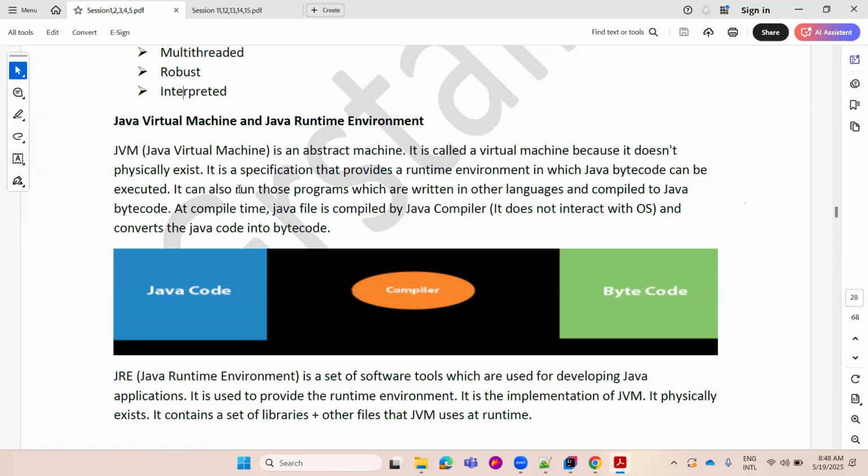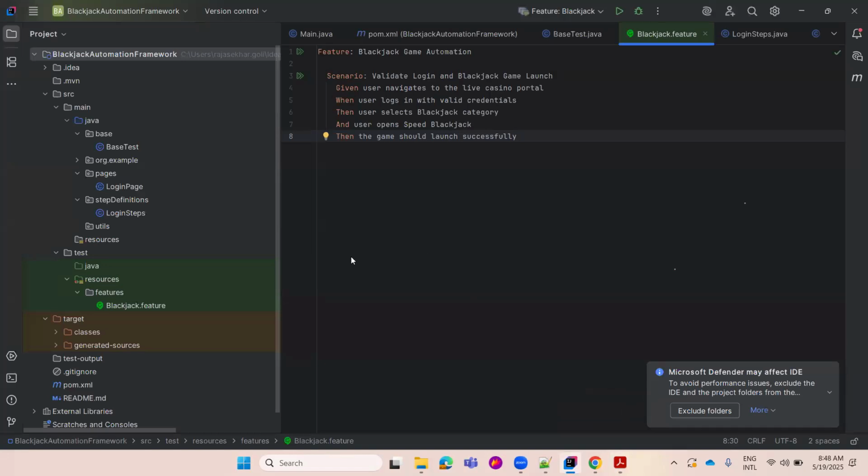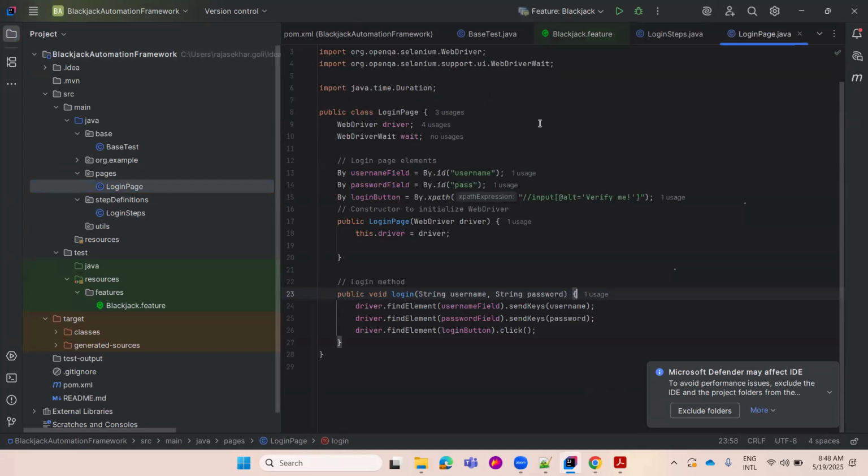The compiler works on the code which we are writing in the editor, for example IntelliJ. This is the IntelliJ IDE, right? Let's assume this is the Java code. This Java code is written in the English language. Is this Java code written in English language or not?